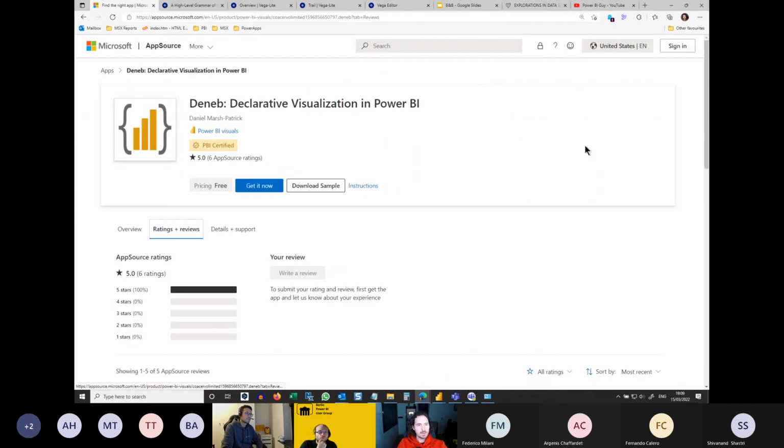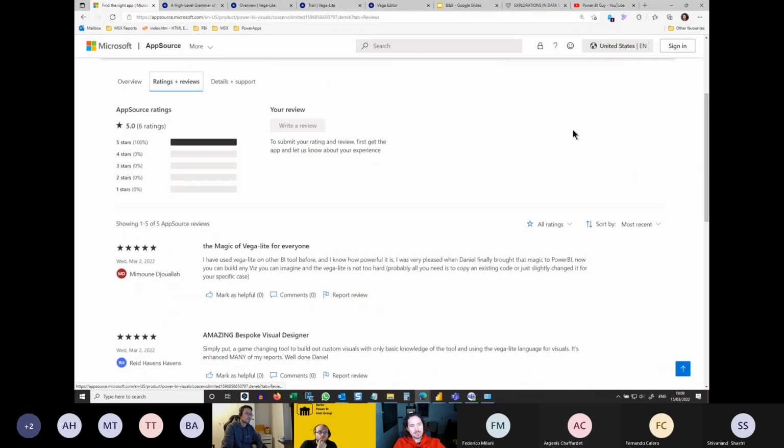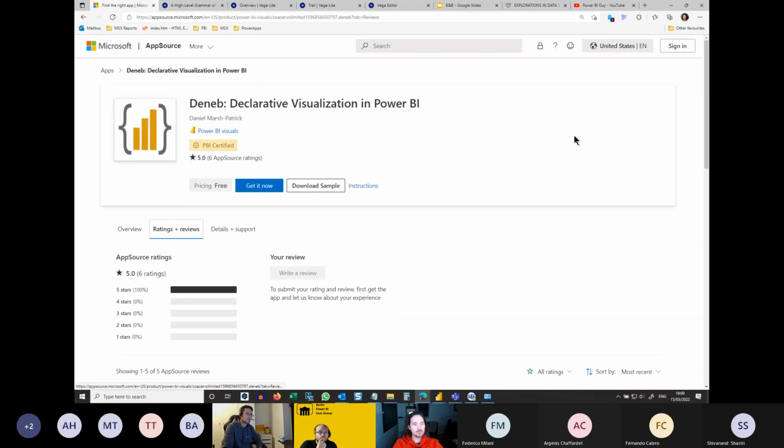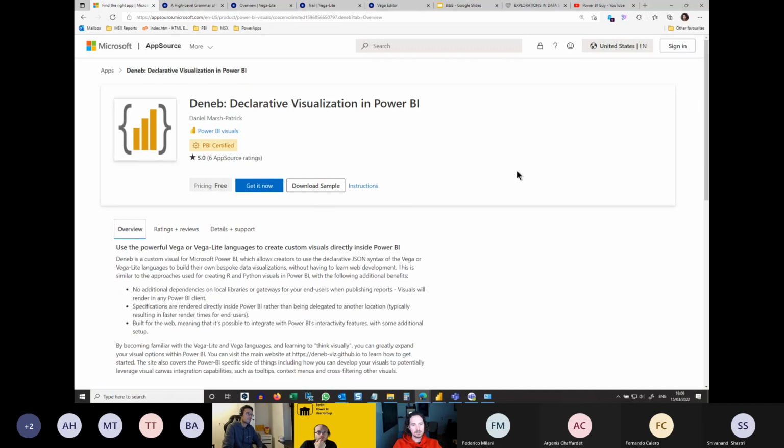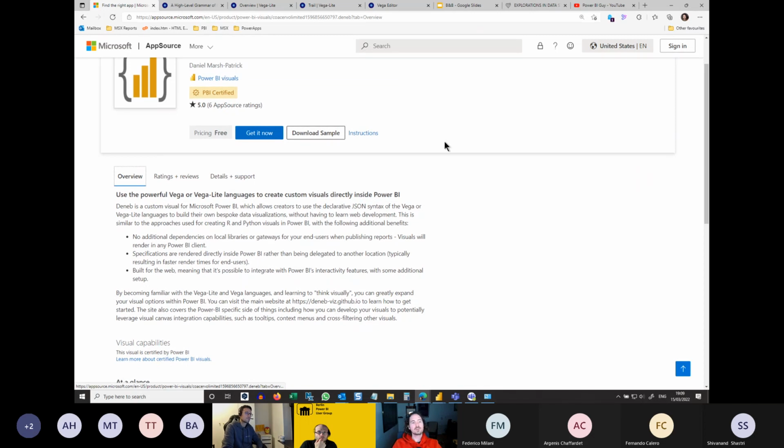So what Deneb actually is. Basically, it is something that allows you to create bespoke visualizations in Power BI. It uses Vega or Vega-Lite. I use Vega-Lite because Vega's harder, and I was getting started. And so far, I haven't really encountered any limitation in using Vega-Lite instead of Vega.